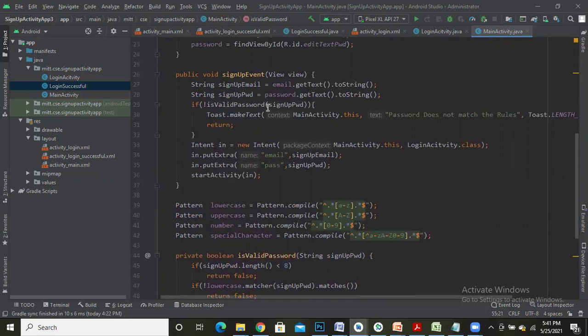So after validating, if I come to know the entered password is a valid password, then I'll be moving from main activity to the login activity. Else, I'll be displaying the toast message specifying the password does not match the rules. So hope main activity is clear.